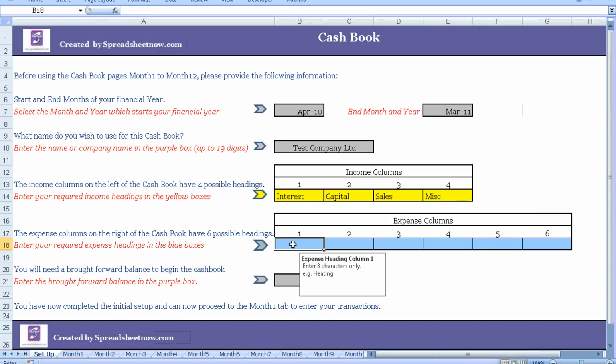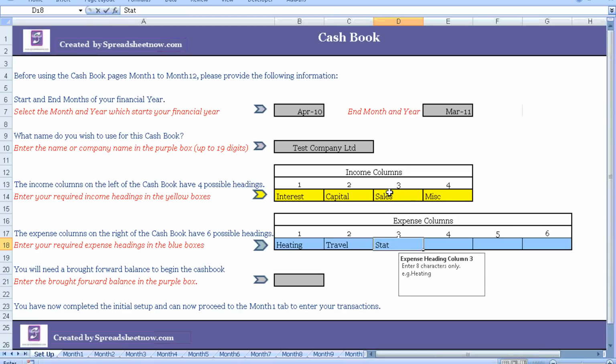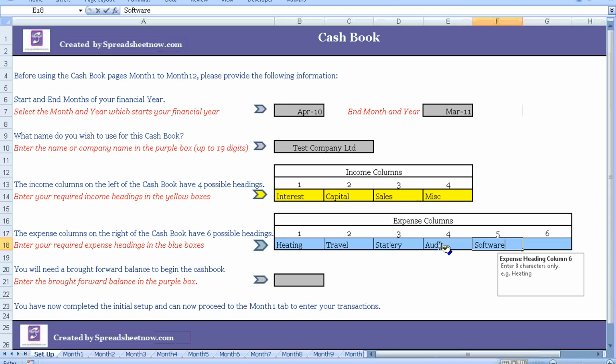Now that I've input my required income columns, I'm going to populate the expense columns. Heating, travel, stationery. Note these fields are restricted to 8 characters, so abbreviations may be necessary, as in this case. Audit, software, and sundry. Clearly, you can choose whatever headings are appropriate to your own needs.